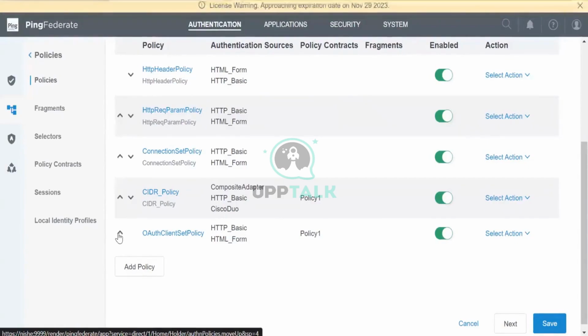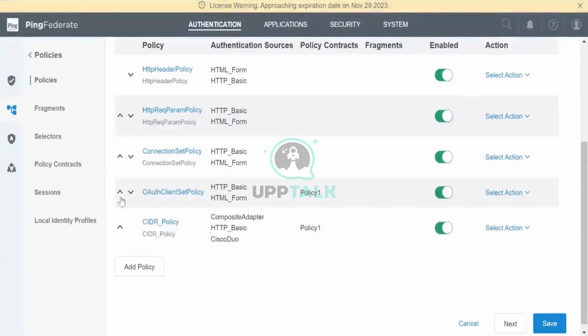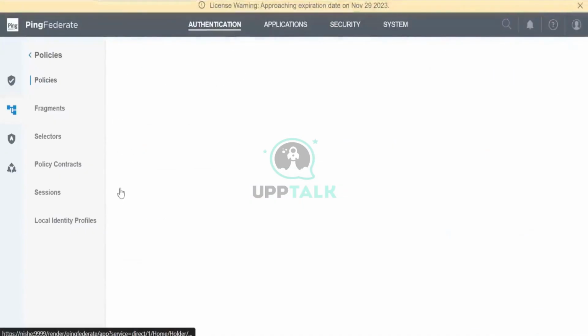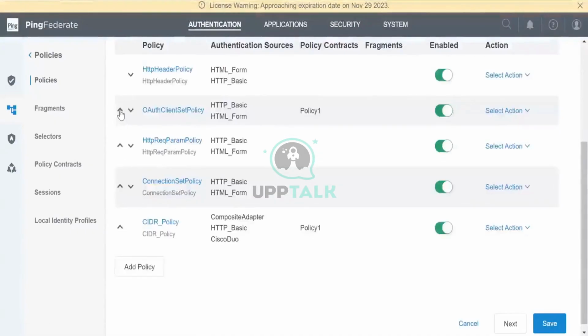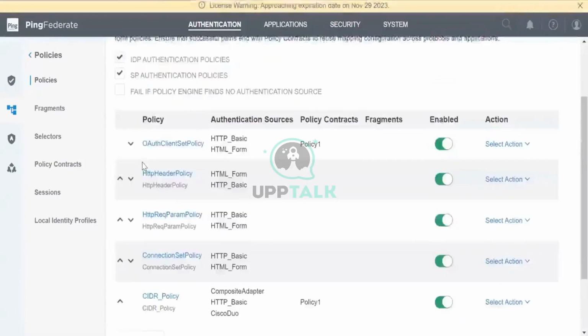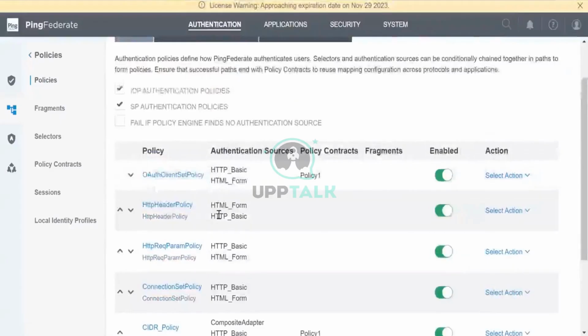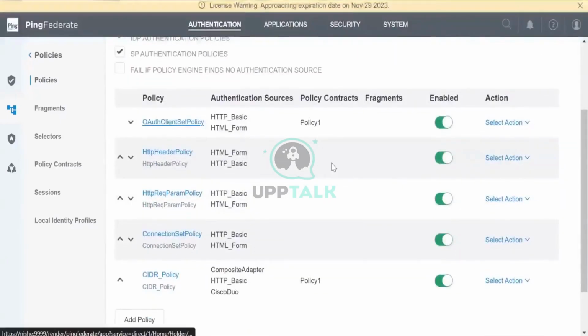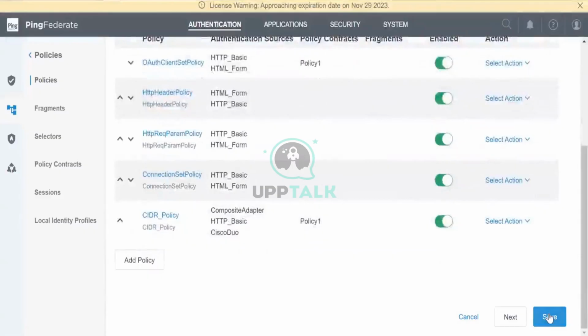That is why in real time we will be using separate policy contracts actually. Whenever it is required, we will generate a separate policy contract so that you don't need to make the change at the policy level. No, you don't need to move it. Save it. Only the CIDR policy is there, right? That's fine. We can just keep it.